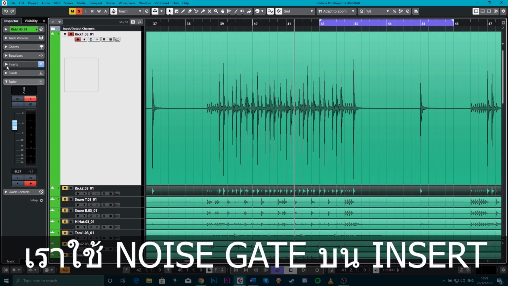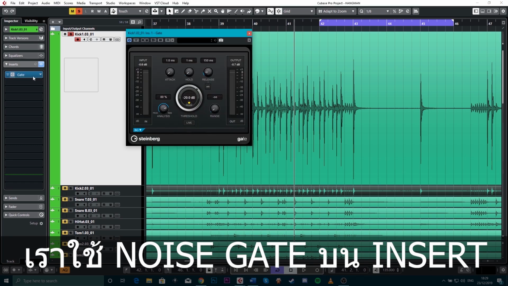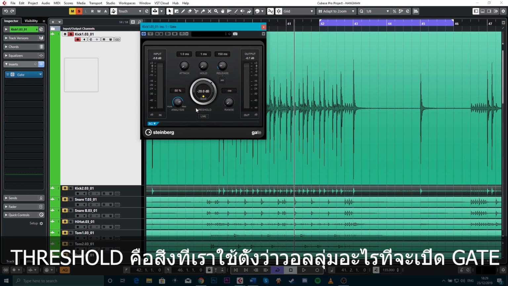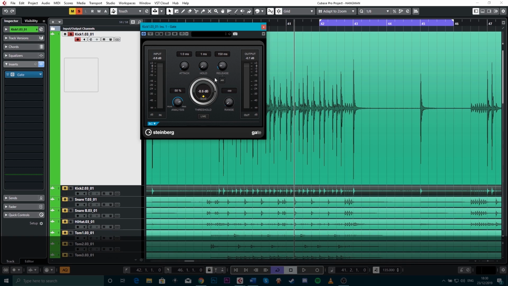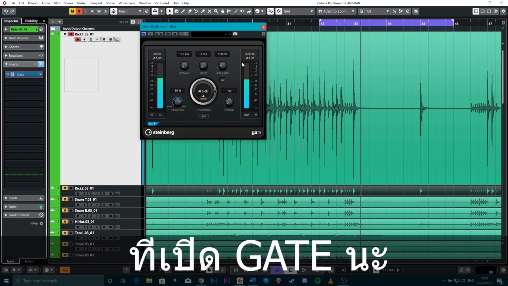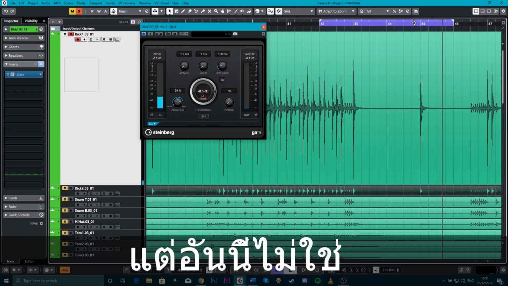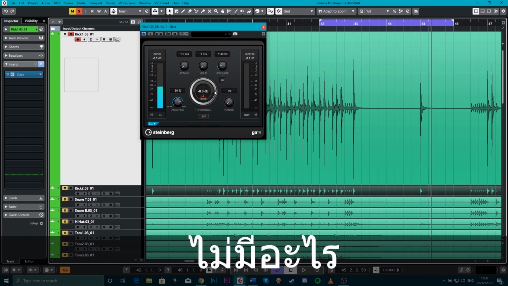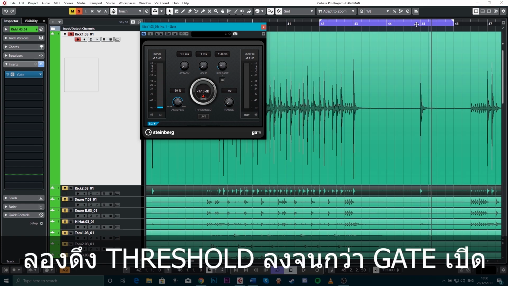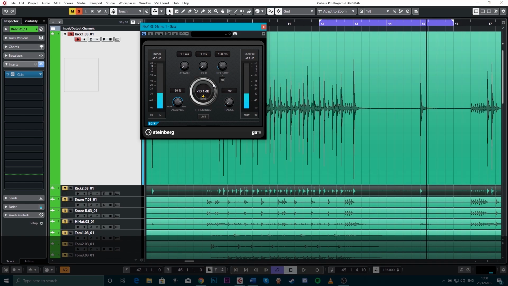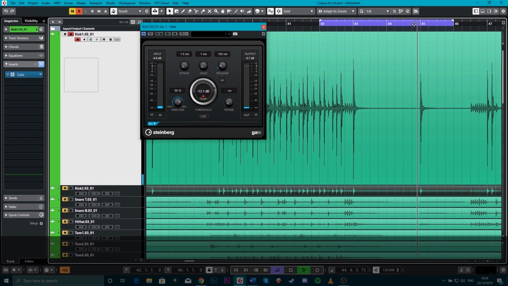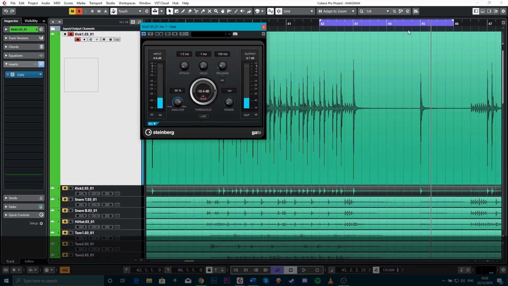So when we use the insert, I've got the gate here. The threshold is how we're going to set when the gate opens and when it closes, how much volume is going to open the gate, right? So that opened the gate all right, but that one didn't. Look, nothing. So you pull this down until it opens. That's all right. Let's make it higher. Still opening, isn't it? Higher.